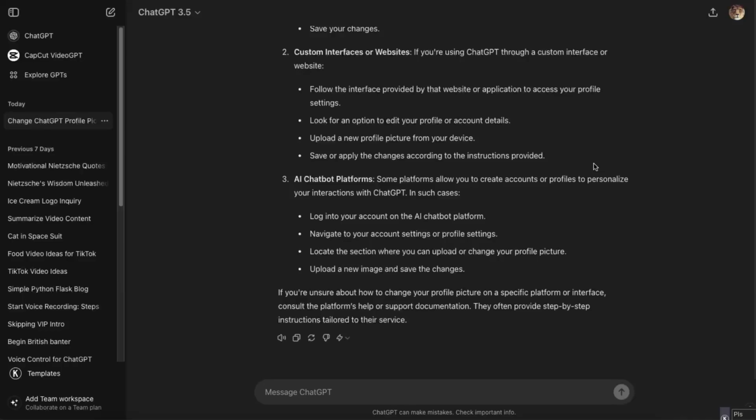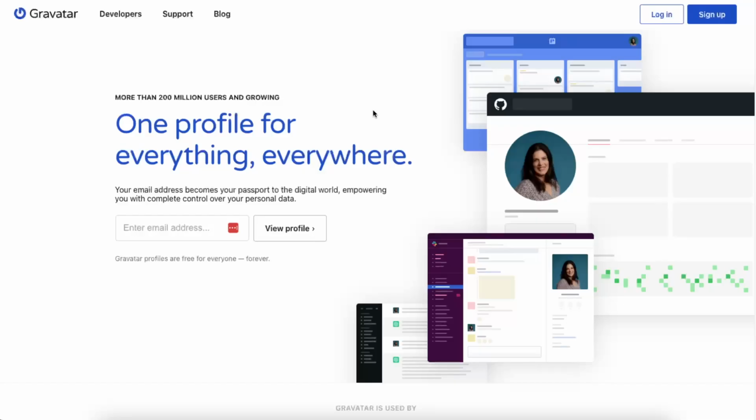Hello guys, in today's video I'm going to show you how you can change your ChatGPT profile picture. To do this, you cannot actually do it on ChatGPT itself. So you will have to look at which email you signed up to ChatGPT with, and use the same email for gravatar.com.